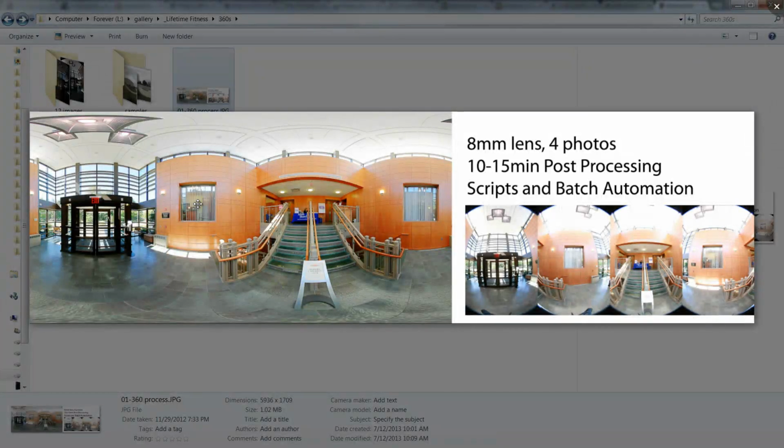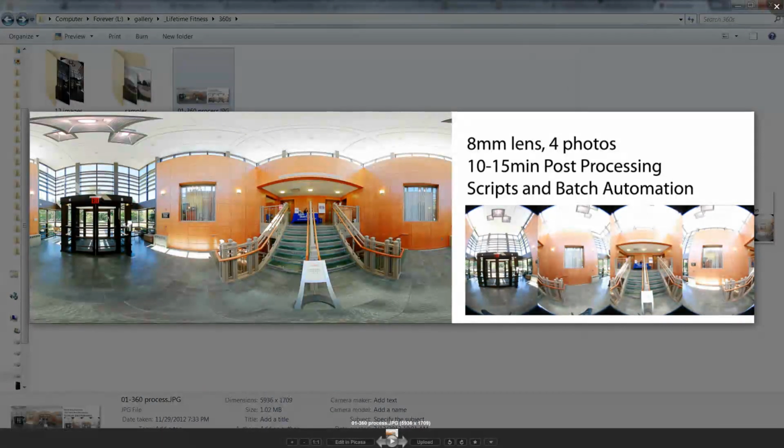So you can have a dimly lit room, you can shoot at nighttime, you can shoot anytime, and the camera just has a longer exposure. We blur out license plates and faces if there's anybody in the photos.